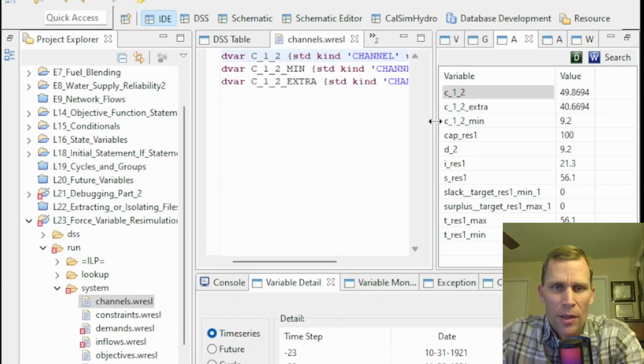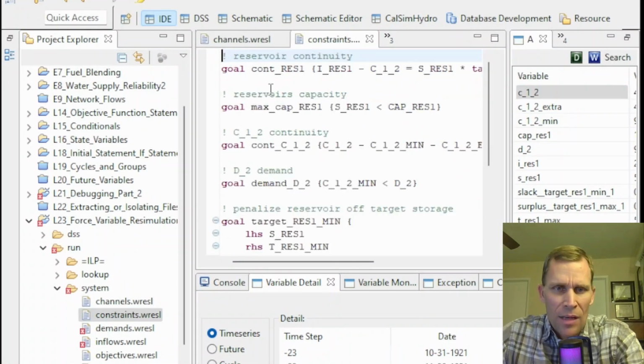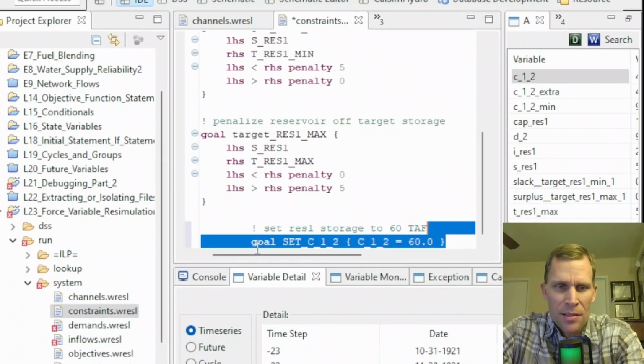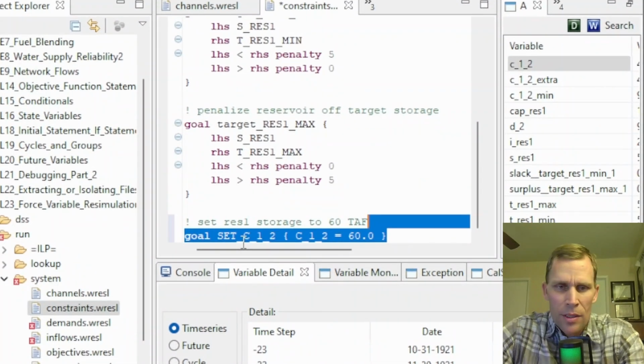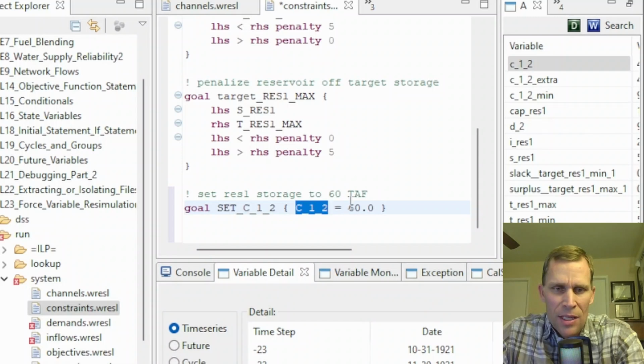Let me move this out of the way a little bit. We have channels right here. Bring up the constraints. Okay. Again, we have our channel C12 and a few other constraints. I'm just going to come down here to the bottom of the file and then paste in this constraint right here. And then what I'm doing is setting C12, that's the name of the goal, I'm setting it to 60, and it's for just this one time step.